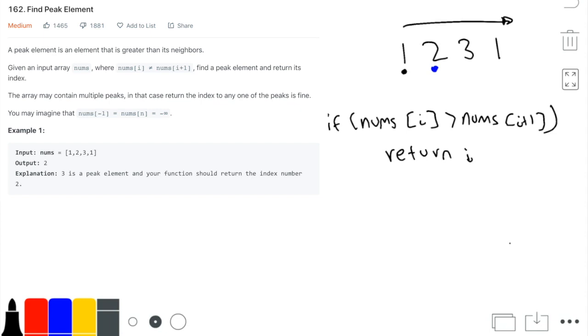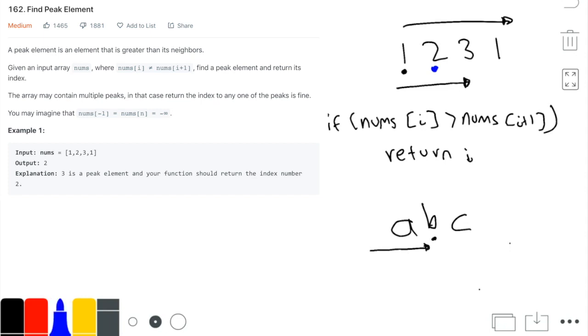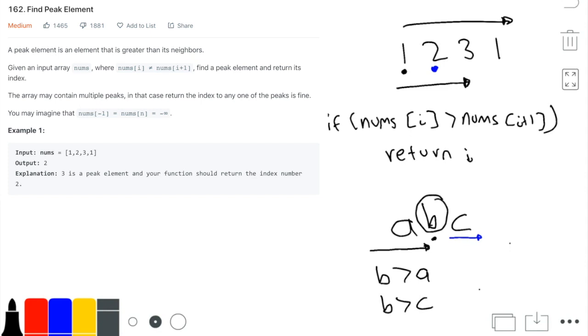The reason this works is that we're constantly checking one element and the element after. If you look at this example, 1, 2, 3, it's all increasing up to the point of 3. But once we check the number after 3, we see it's decreasing. So in A, B, C, if it keeps on increasing, the number after is always greater than the number before it. But once we reach a point B, and from there on, C is decreasing, we know that B must be greater than A, and B must be greater than C. Therefore, we would know that B is a peak element. This is the simplest and most efficient way to find a peak element.